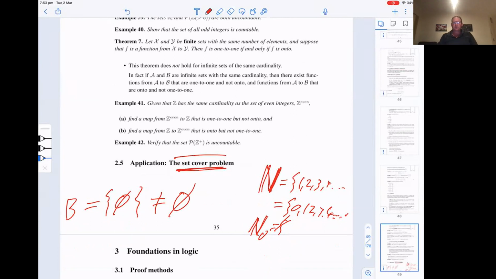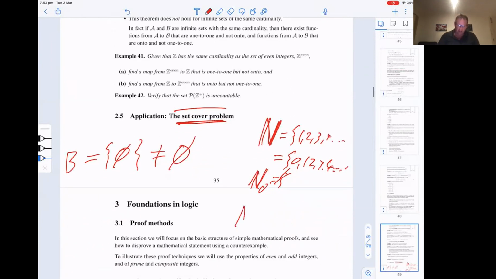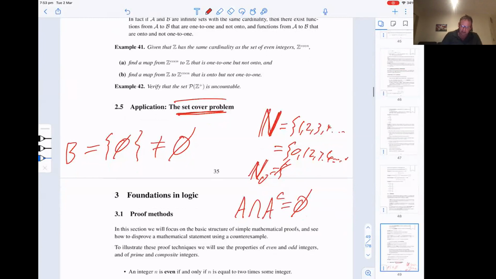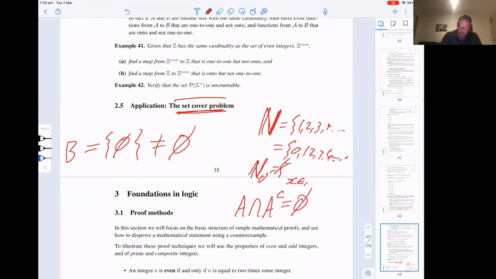So there's a question by Jean. A intersect its complement is not a set with the empty set; A intersect A complement is the empty set. There is no X. You cannot find X such that X is in A and X is in A complement, because X in A complement means that it's not in A. So you cannot find an X that is both in A and not in A.